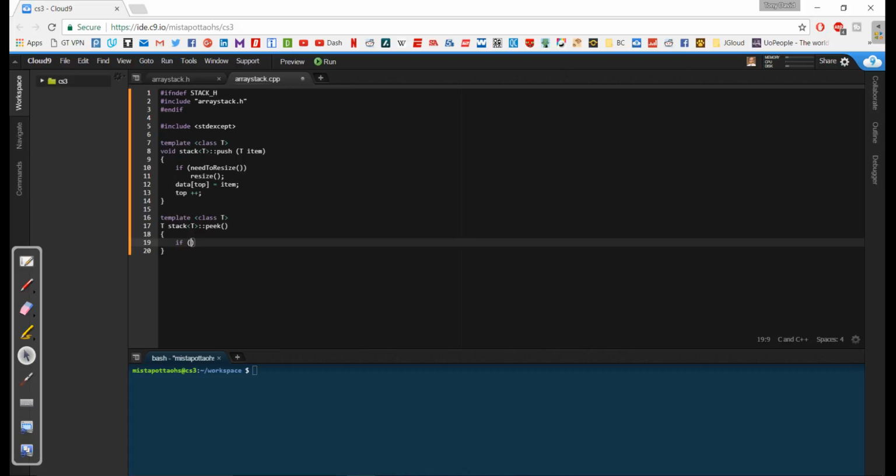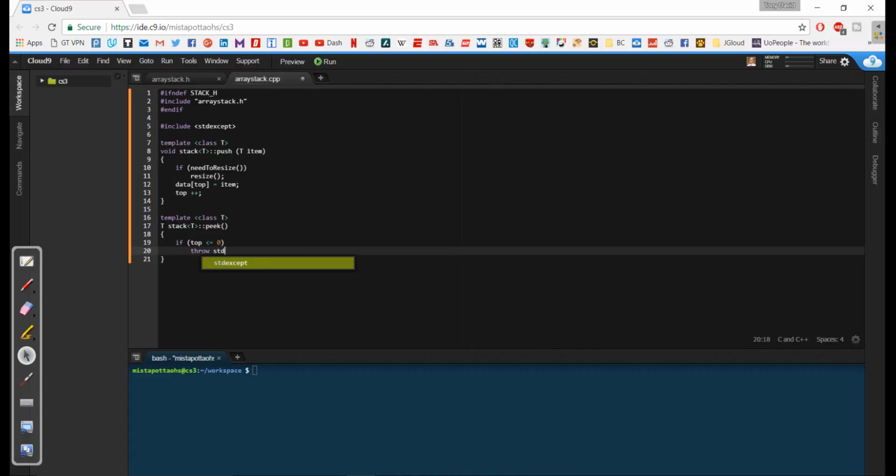So if top is equal to 0, or actually if top is less than or equal to 0, just in case something happens, then this is where we want to throw our error. So we're going to throw a std::out_of_range exception, and we're going to say empty, or we could actually say a little bit more here. We could say attempted to peek an empty stack. So a nice error message that describes exactly what happened, so anyone who's implementing our array stack knows exactly why they're receiving an error message.